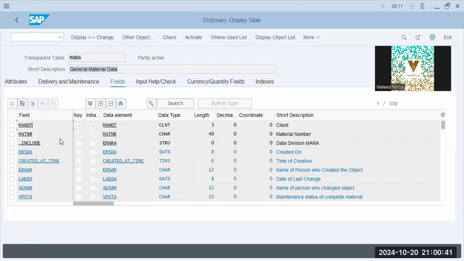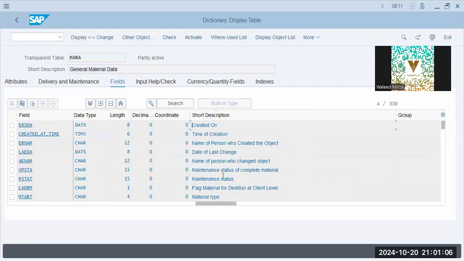It will have these many fields in this table. Some fields are key fields, the key identifying fields, which are MATNR, the material number, and client. Client is again this client, the server. So this material number will be reserved and positioned in this server. Okay, I hope this is clear. We have these many fields: time of creation, name of person, maintenance status, material type. Everything is stored in this data.